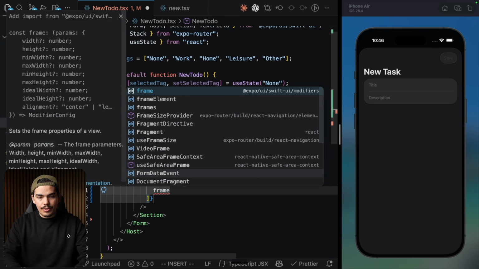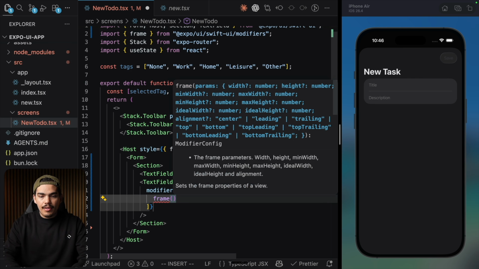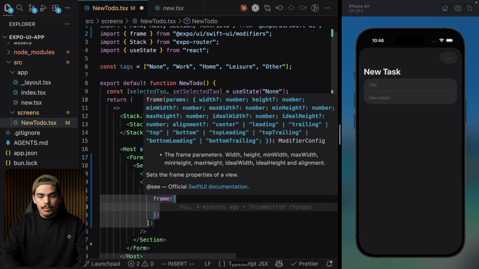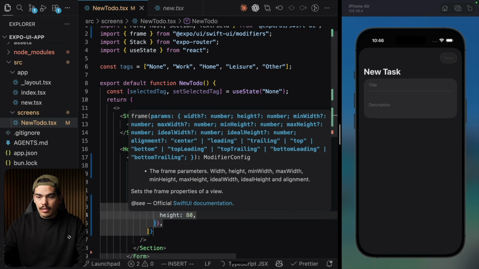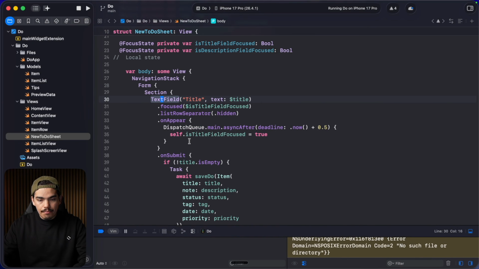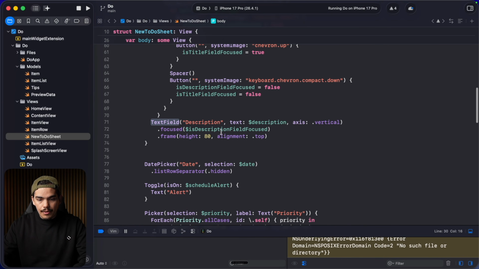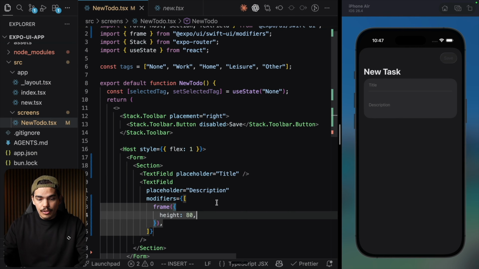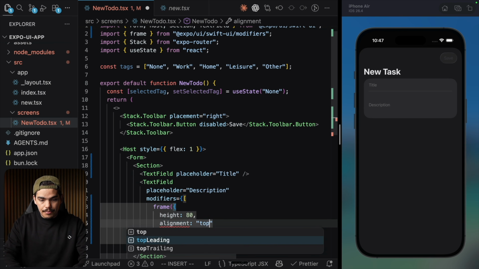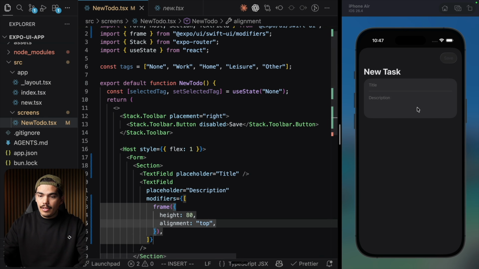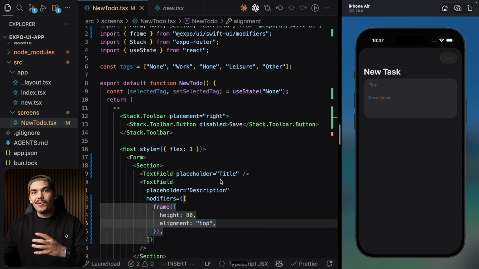So one of the modifiers that you're gonna be using a lot is gonna be frame. Frame allows you to pass a custom width and height. You can see the declaration here. So I'm gonna pass the object and I'm gonna say height of 80, which is what I'm using in the SwiftUI view. I'm talking about the second one. Yeah, this has a frame and the alignment is at the top. So let's do that. I'm gonna say alignment at the top.